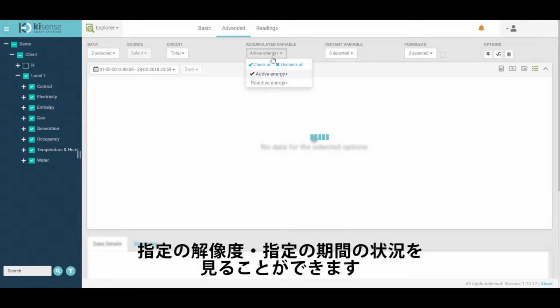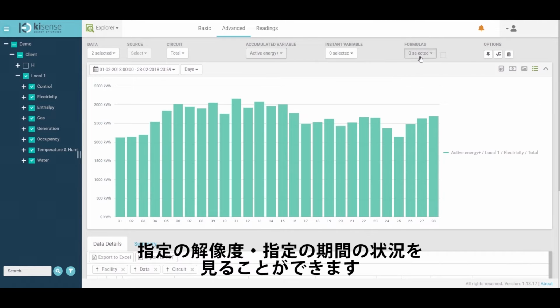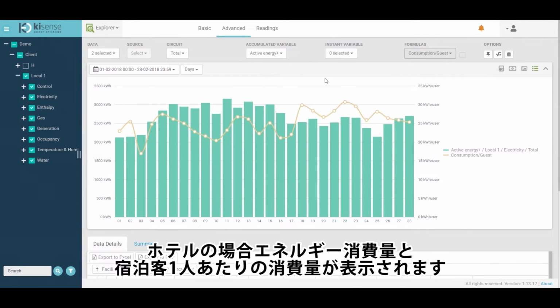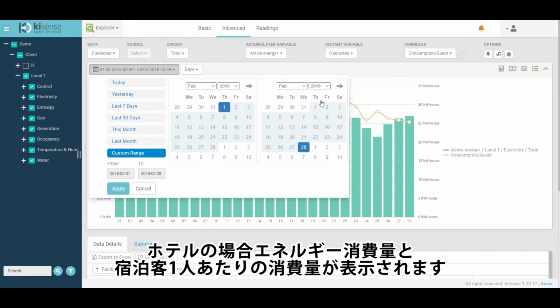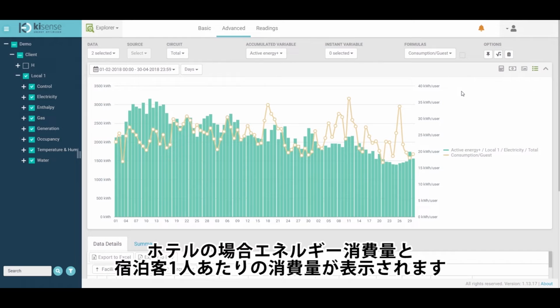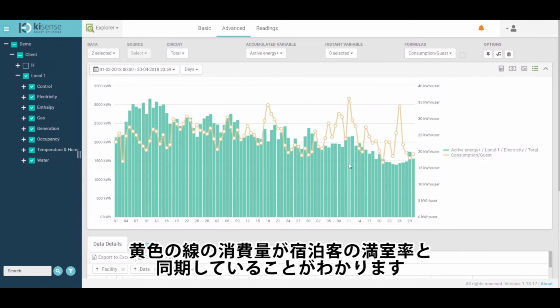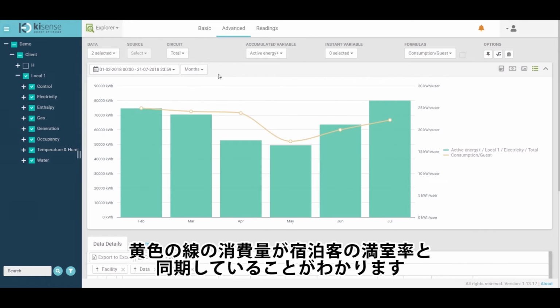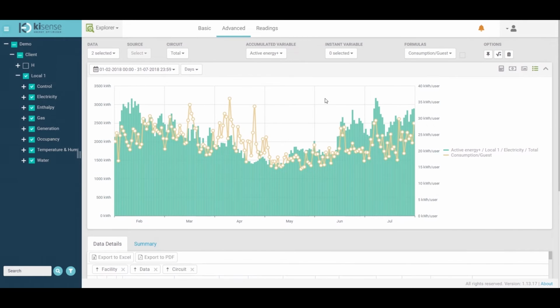Now we'll be showing energy consumption and consumption per guest, in the case of a hotel, for example. And we can see that the consumption goes along with the guest occupation, with the consumption per guest, the yellow line. Things seem to be okay.